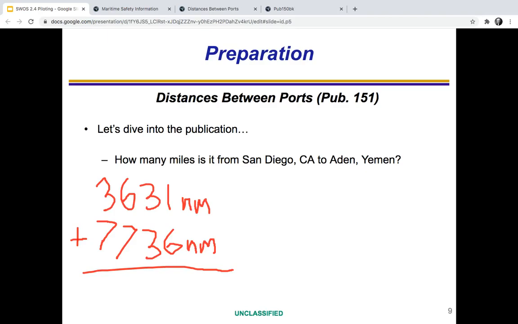So now all I'm doing is just adding those distances together. So I've got my 3,631 nautical miles that I grabbed for our distance between Aden and Singapore, and then our 7,736 nautical miles. That is the distance between Singapore and San Diego. So if we add those two numbers together in our calculator, we're going to get 11,367 nautical miles, and that's our total distance between San Diego and Aden, Yemen.